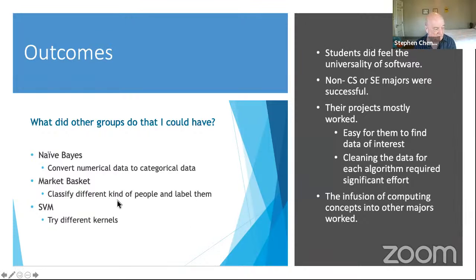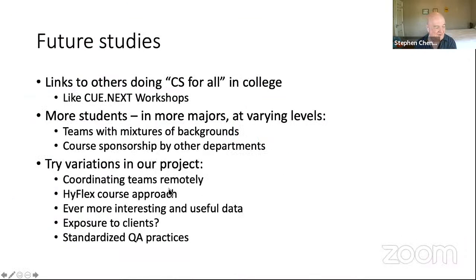And so we also asked the students to compare their work to other work, since it was semi-public in these forums, and they could see how well they did on different algorithms and things like that. We felt that overall the non-CS majors were successful in this course, and it did interest them in computer science, and it helped infuse computer science concepts into other areas.